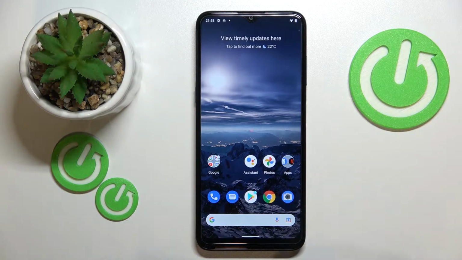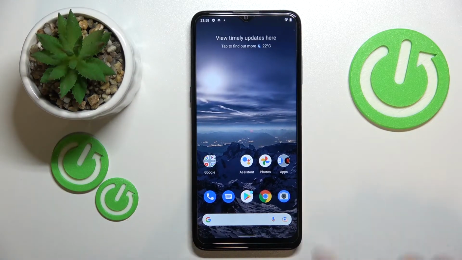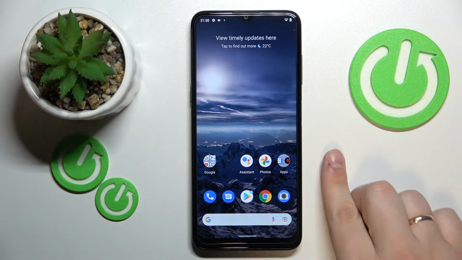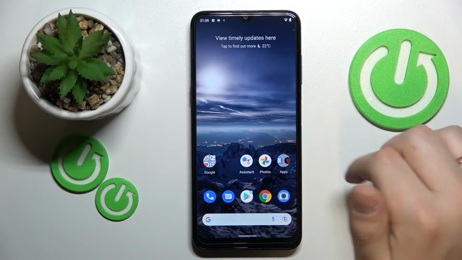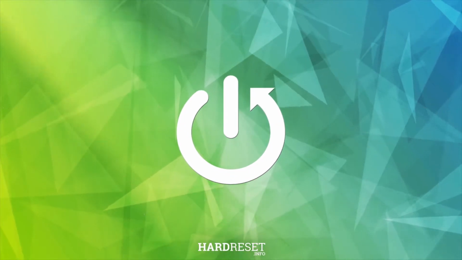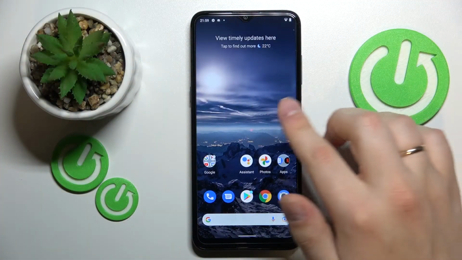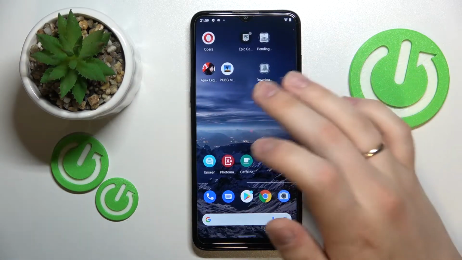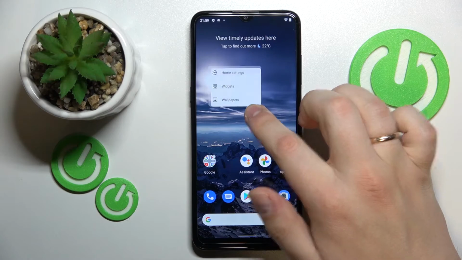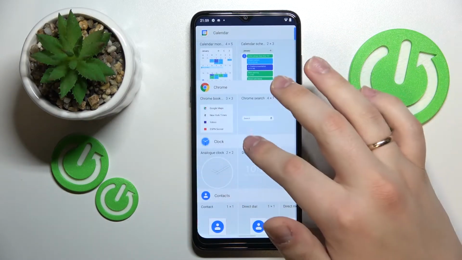Hello everybody, today in front of me I have this NOKIA G21 smartphone, and in this video we would like to share the top 3 home screen widgets that you can possibly add on this device. So first of all, in order for you to get to the widget menu, choose any vacant spot on any of your home screens, tap and hold, and go for widgets.